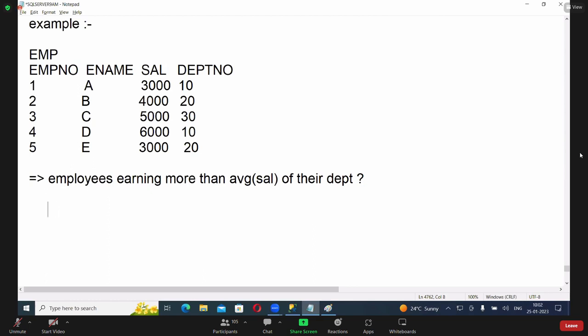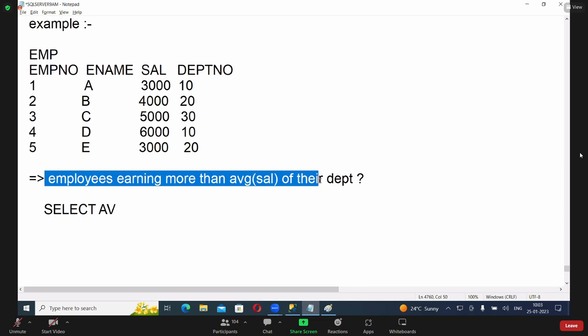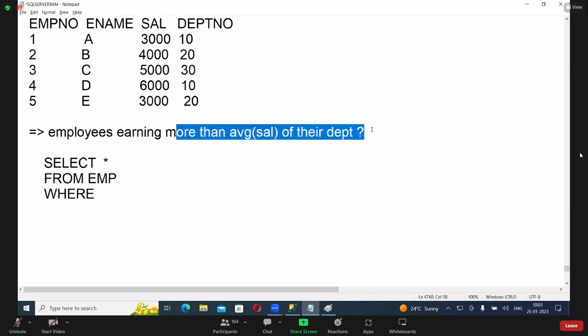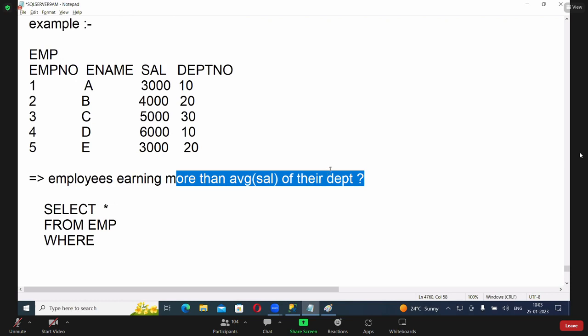Be clear, boss. I'm not asking to display the average salary. If you see "average salary" and say select average salary, it's not like that. You have to read the complete query and understand what is being asked to display. I'm not asking to display the average salary. Display the employees, select star from EMP, where I'm not asking for all the employees, only the employees earning more than the average salary of their department. The employee's salary should be greater than the average salary of his department.